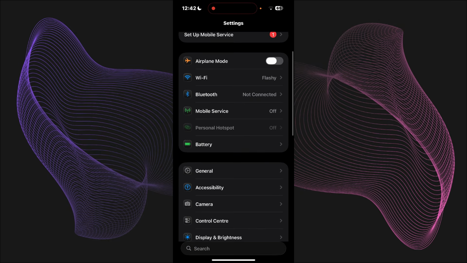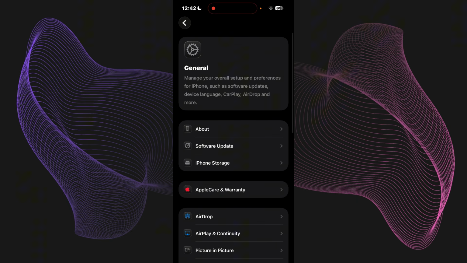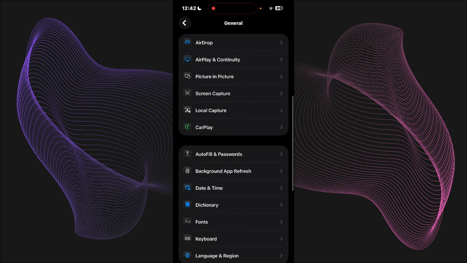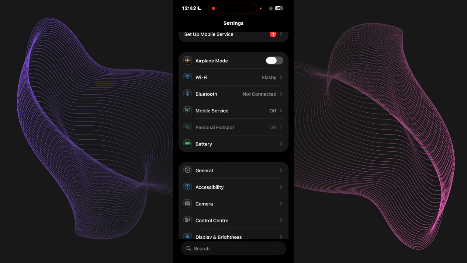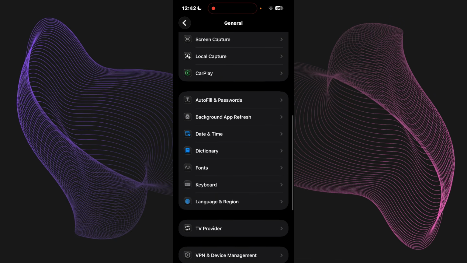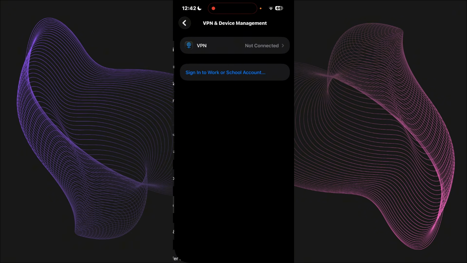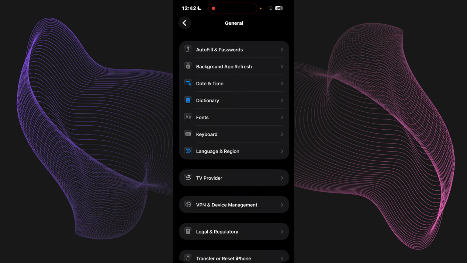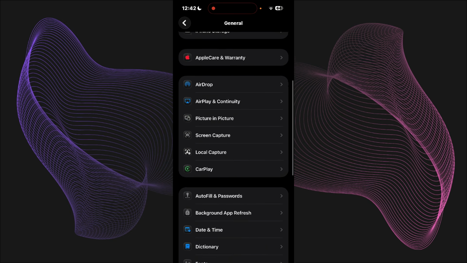Let's go ahead and open up Settings, and right over here you just need to go to General, or you can simply search for your VPN settings. But if you go to General, you'll see VPN and Device Management, and right over here you've got to make sure that you aren't connected to any VPN. If you are, just disconnect it.